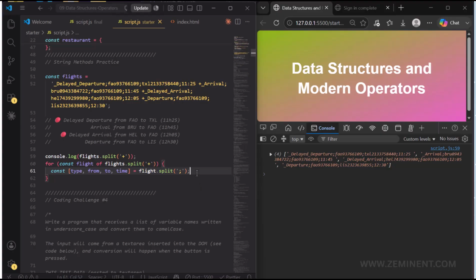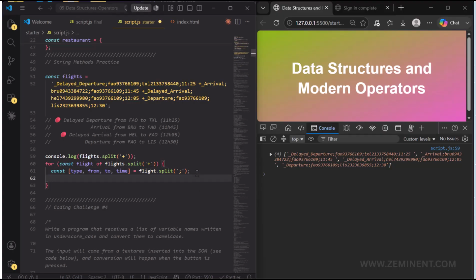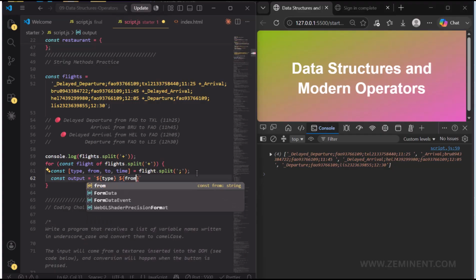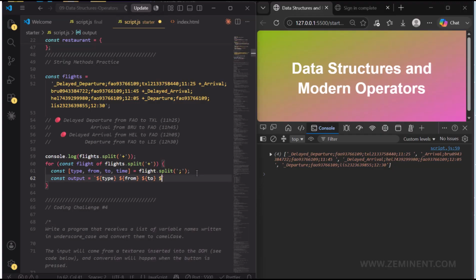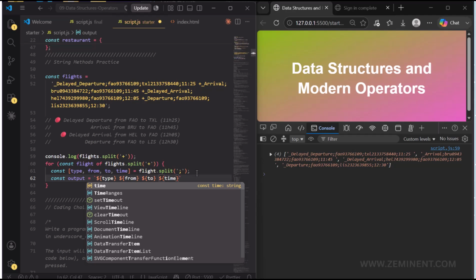Now let's start creating an output string here. For the const output, that is equal to, giving here the type, then the from, and then next giving to, and then next giving time.